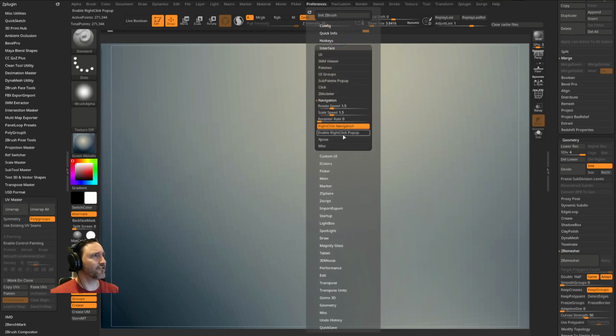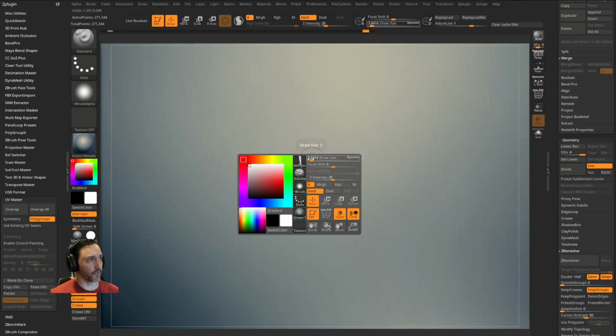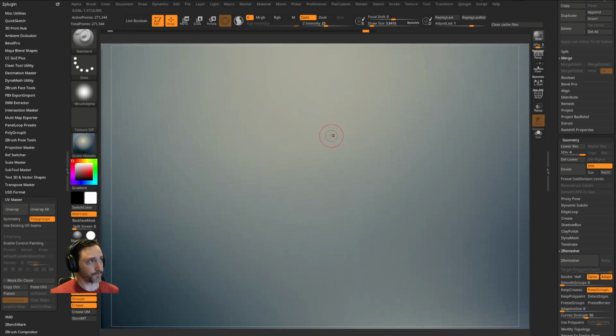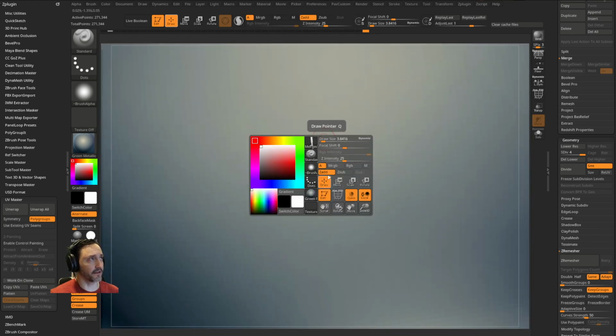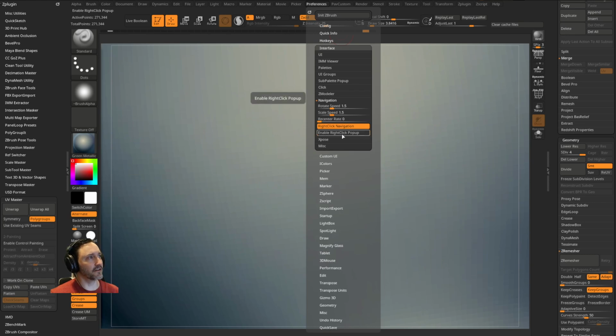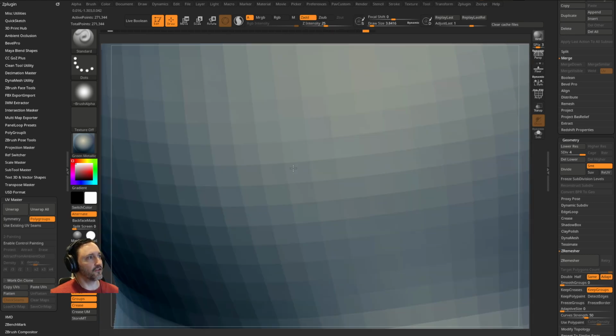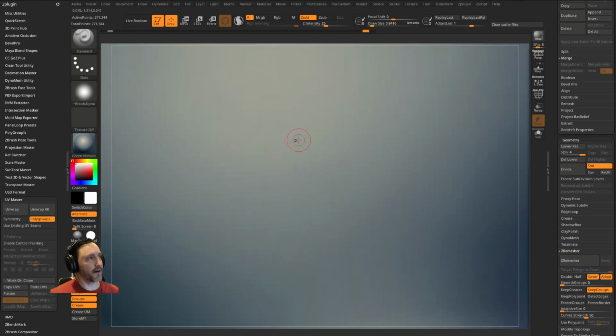Interface, navigation. So there's two things in here. Right-click navigation. You probably have this enabled as well. I tend to disable this because I'm going to do a lot of right-click navigation. Basically, the right-click pop-up gives you this menu, access to a bunch of cool stuff. However, when you're right-click navigating, sometimes that's annoying. So I'll go in there and just disable that. Then whenever I right-click, it doesn't pop up and I'm just navigating.